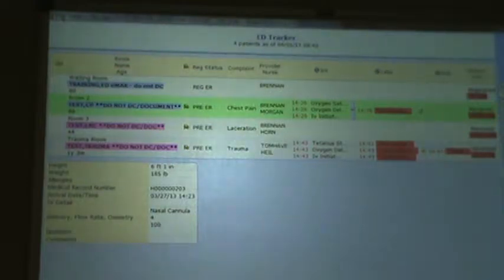The next 4 tabs are our biggies. Those are the tabs we're going to use most often from the status board. The reception tab, this is the first place we're going to go when we receive a patient. So when a patient presents to our emergency room, the first thing we are going to do is receive them.